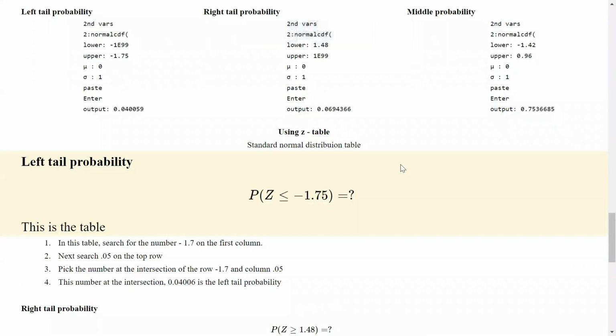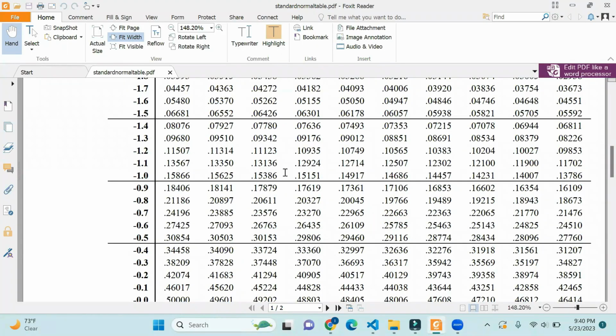In the last step of computing probabilities of the standard normal distribution, we consider a traditional method, that is, using the z-table. This is the z-table.